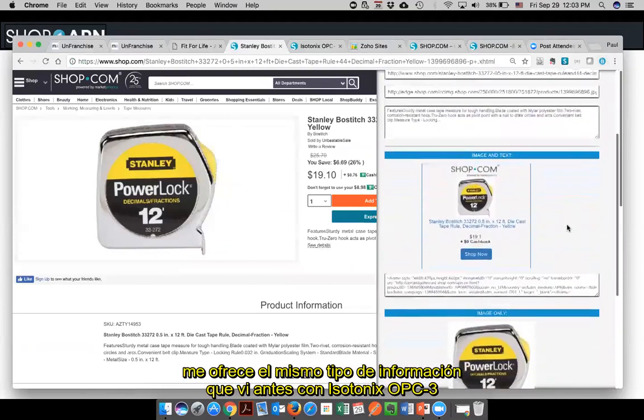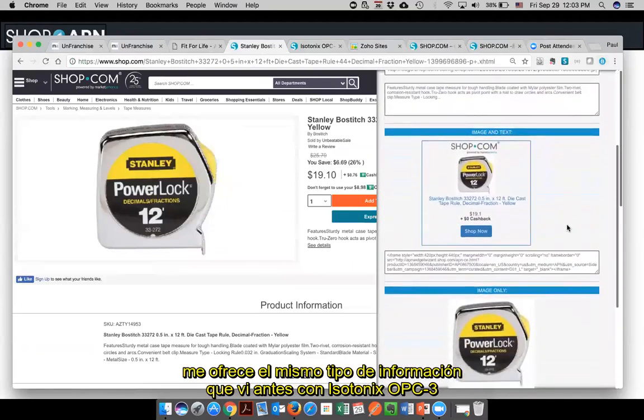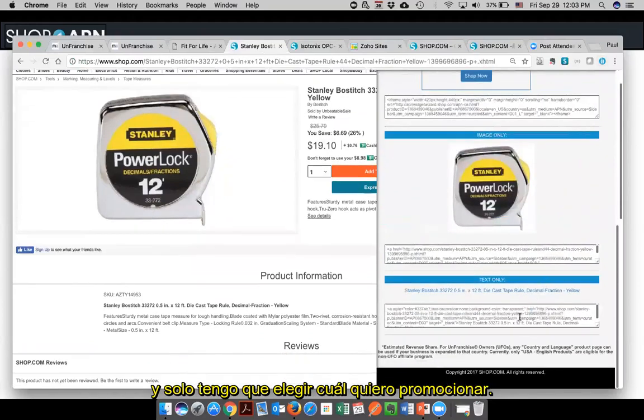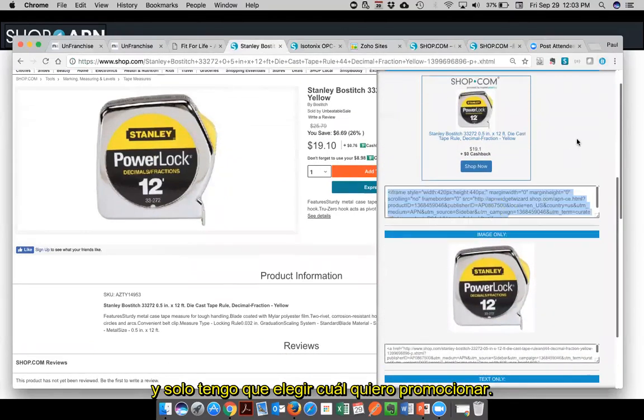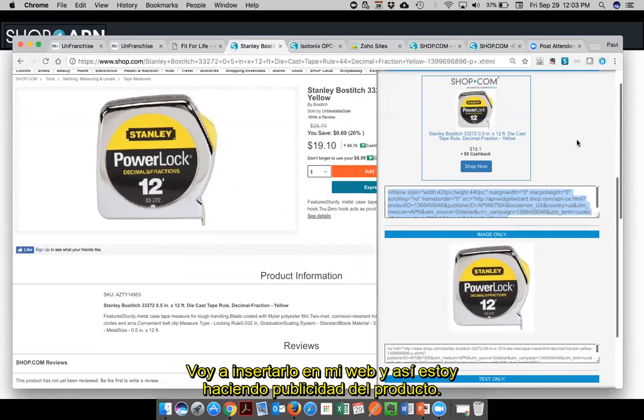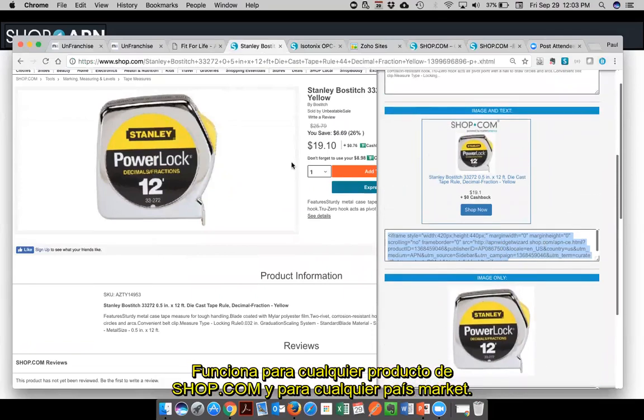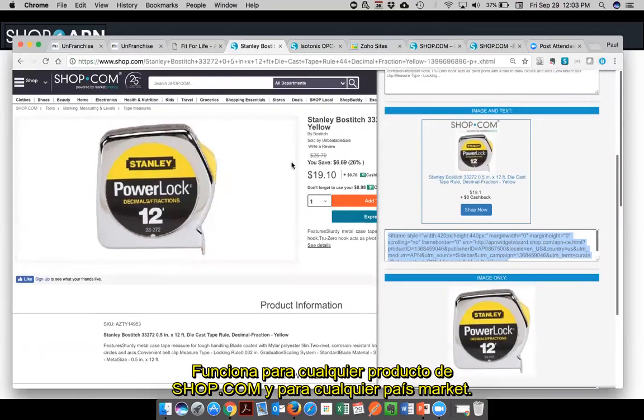Now that I'm on the detail page for this product, when I hit my Chrome extension, it gives me the same type of information that I saw before for OPC3, and I can just pick which of these that I want to promote and then go embed that in my site. And now I'm promoting that product. So again, this works for any product on shop.com. And it also works for any market.